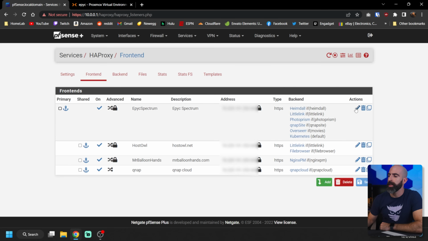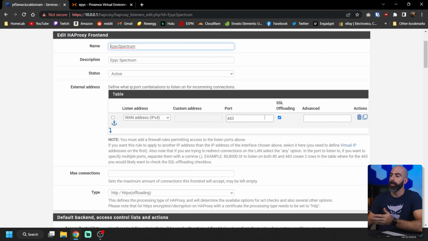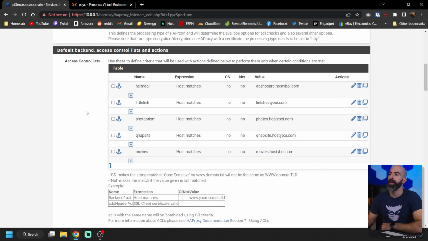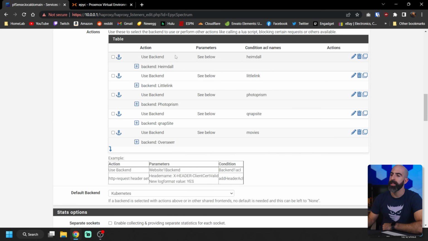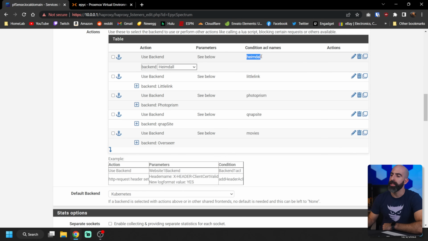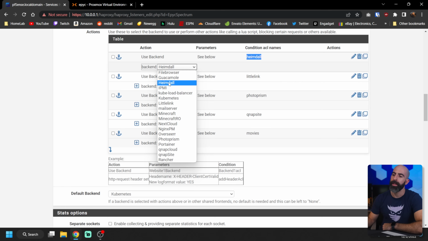So if we go into my main one, let's take a look at what's going on here. You can see it's listening on port 443, so standard HTTPS requests coming in. I've set it up through Cloudflare. So those requests come in, and what it's going to do is use ACLs to essentially parse and say, if they're looking for dashboard.hostyboy.com, which is the domain I'm using, then forward that to a specific backend, which is specified here. If I attempt to go to dashboard.hostyboy.com, its name is Heimdall, and what that means is that it's going to use the Heimdall ACL and then point to the backend Heimdall.